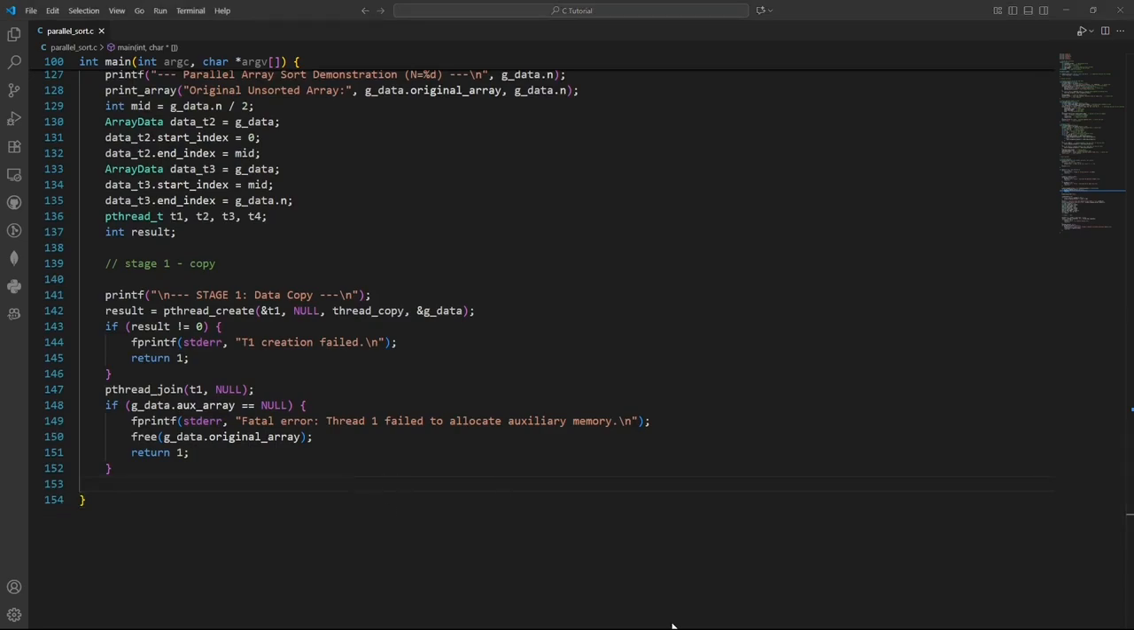T1 is successful, we can update T2 and T3 structures with the newly allocated auxiliary array pointer. So we're going to do data T2.aux_array. We're going to make that equal to gdata.aux_array. And then the same thing with T3.